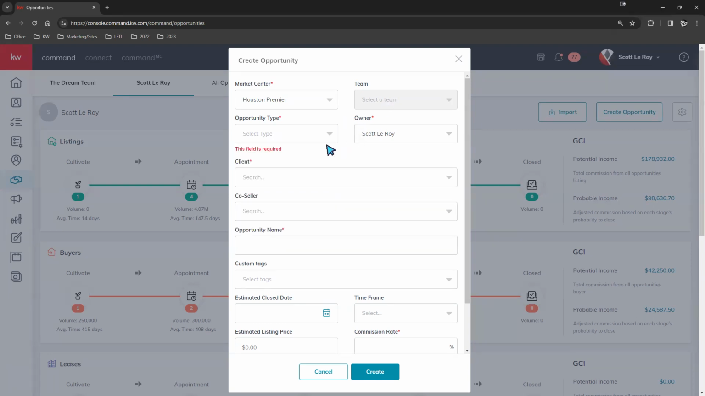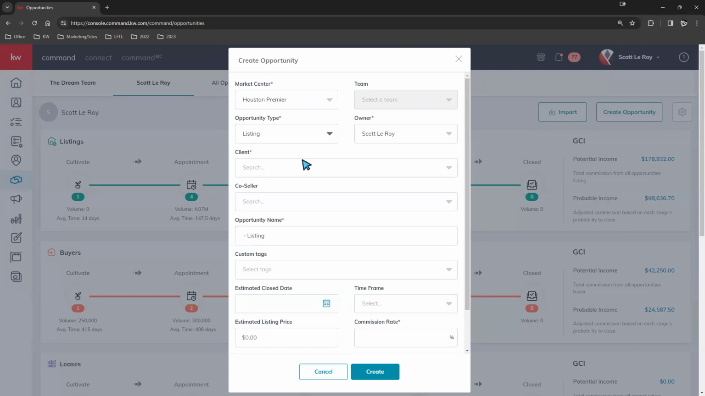All right, in this case right here, I'm going to select just a personal opportunity underneath this market center. Is this going to be a listing or a buyer opportunity? For this case, I'm going to choose listing.